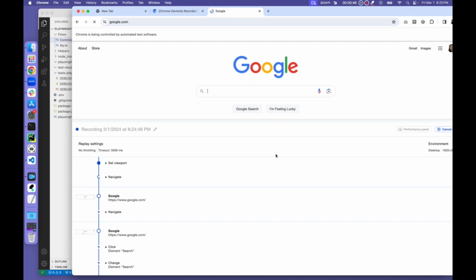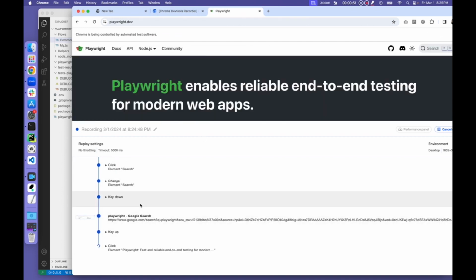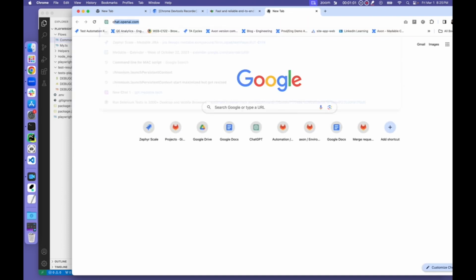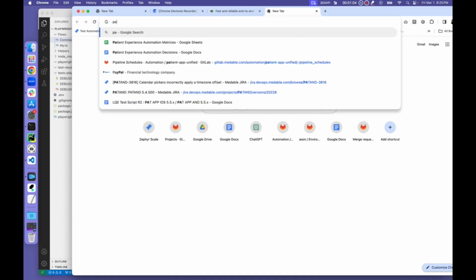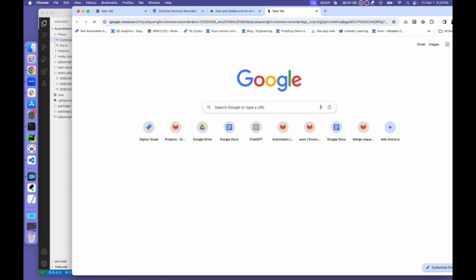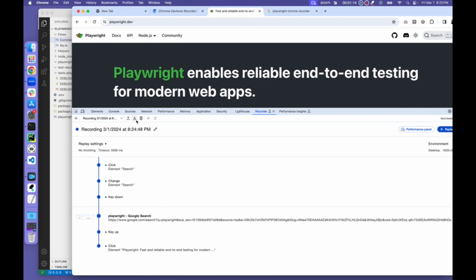And I think Google uses Puppeteer for this. So what you can do after that, there's this link that I will show you that you can go to, the Playwright Chrome recorder, and you can download this Chrome recorder and you can export this as a Playwright script. So for the import and export, I think it uses JSON.